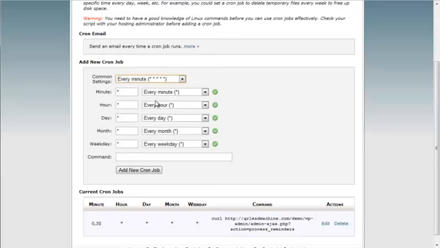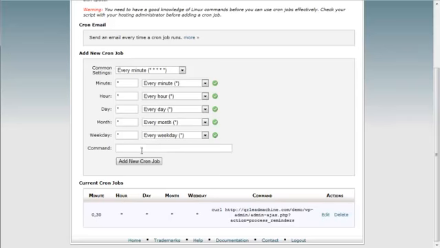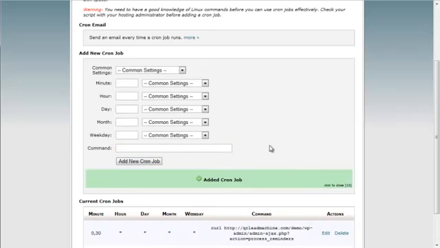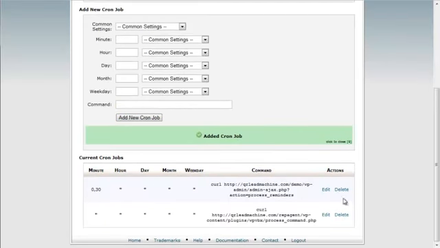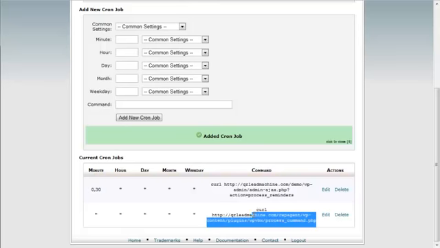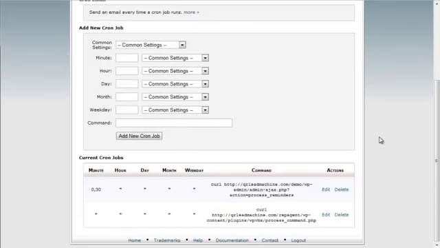So you can see it's every minute, every hour, every day, every month, every weekday. All right, and here's the command. This is what I copied from the plugin and I pasted right there. And I'm going to click Add New, and you'll see that I have my new command down here. Okay, so that is how you set up a cron job in cPanel. It might be a little different in your control panel, but it should be basically the same.